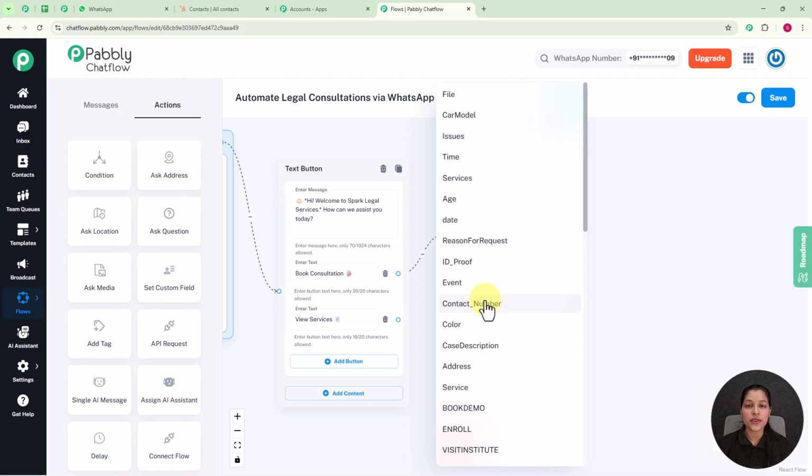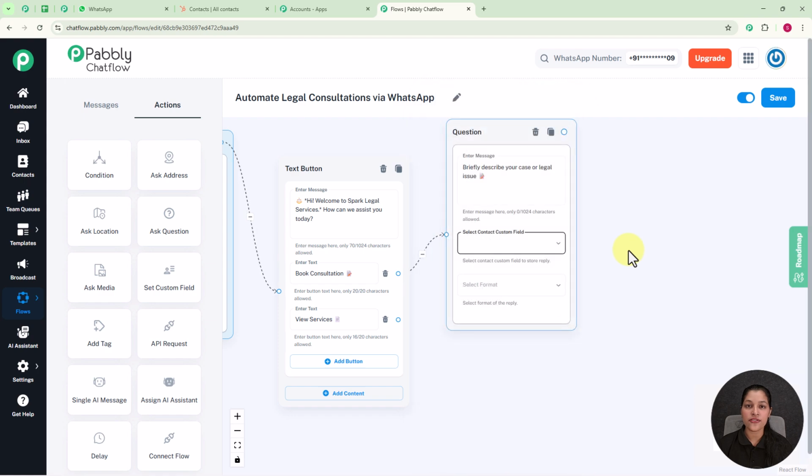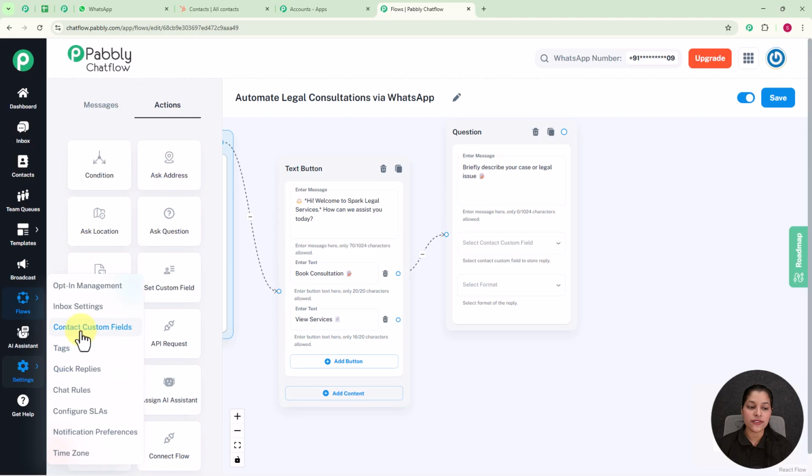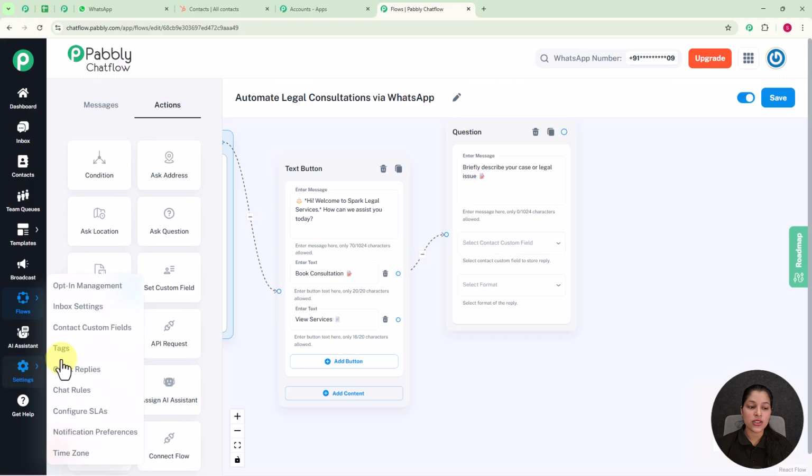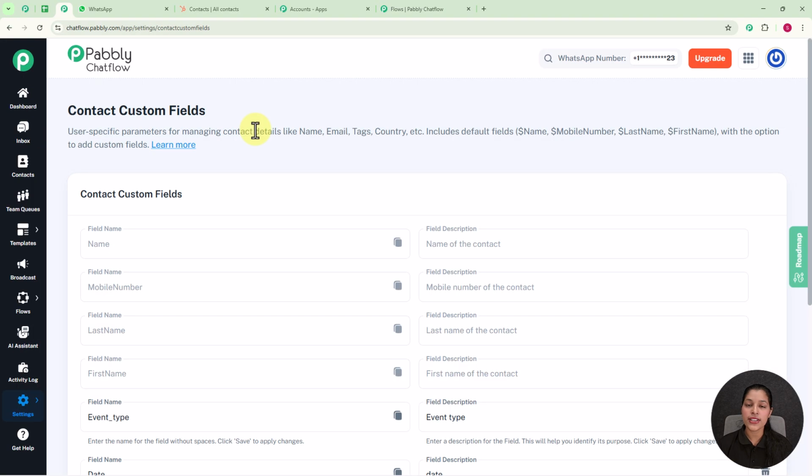So you can also create your own contact custom fields which will help you to store extra information about your clients. So for creating this contact custom field, you just have to go to settings, and here you can see we are getting the option for contact custom fields. But before that you just have to save your flow by selecting the save button so that your data doesn't get lost. And as you will click over this contact custom fields, you will be landed to the contact custom fields page, which can be seen here.